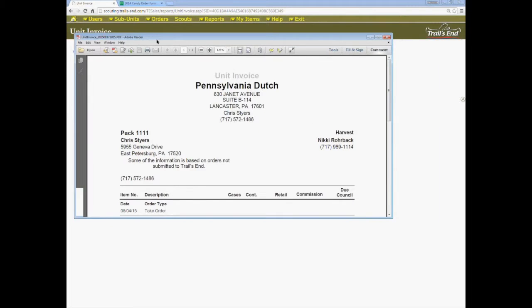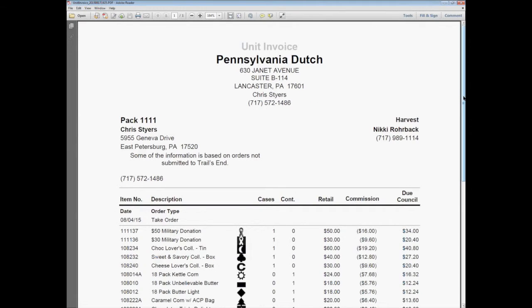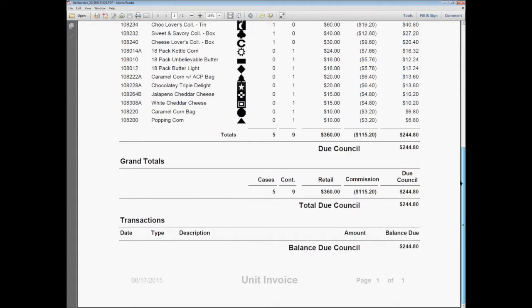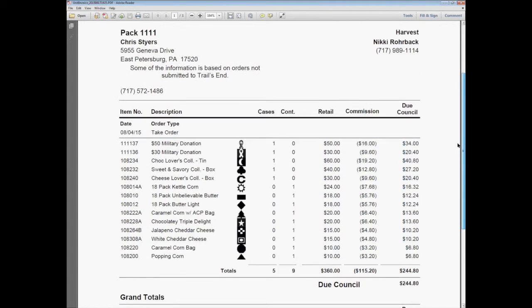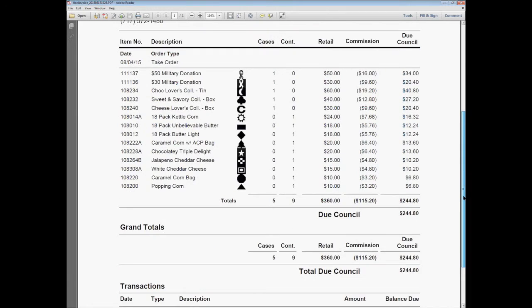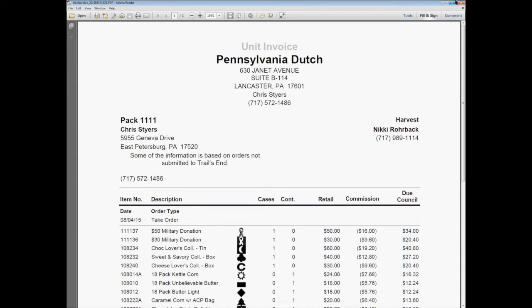So it actually will pull up your unit invoice, and so you can see here all the products that we actually submitted in our order to the council. The pieces with Jimmy that we just did, we actually didn't submit that order, so that's why you'll notice that there are different prices from what we looked at there.